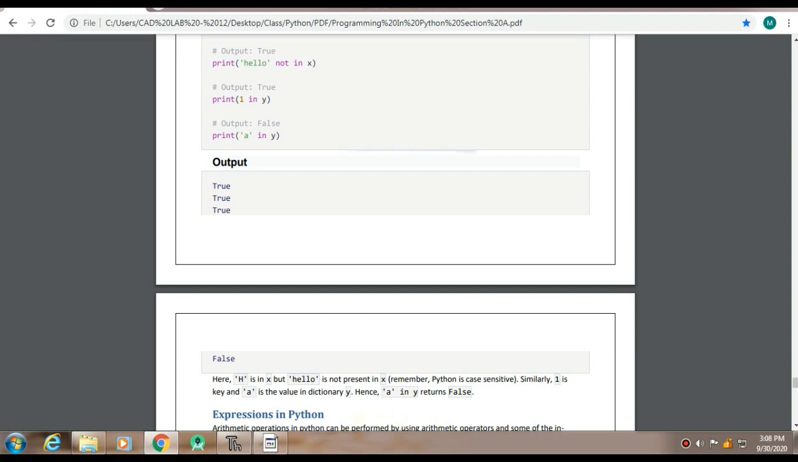Now in the next session we are going to start with the next topic, the control statements. We'll study all of the control statements like if, if else, nested if, else if, and other than that we'll also do the looping statements.